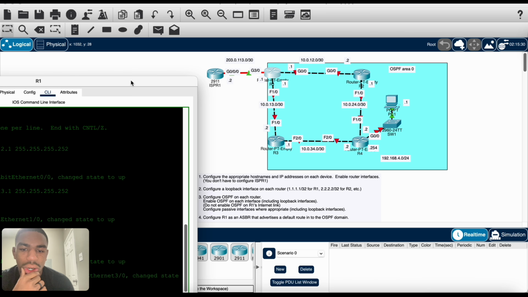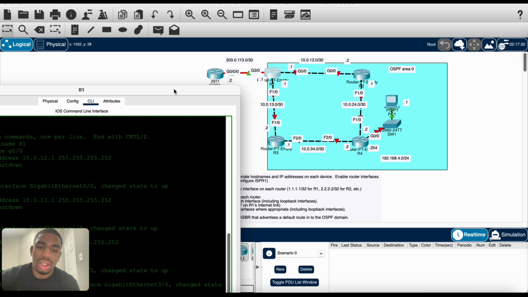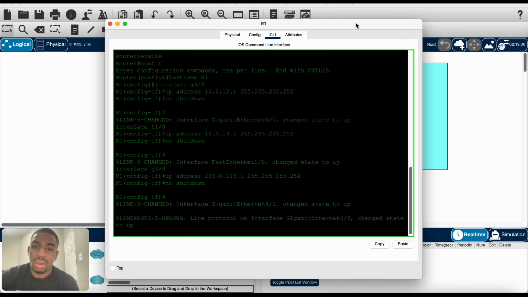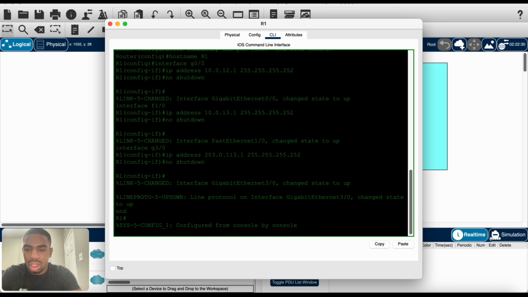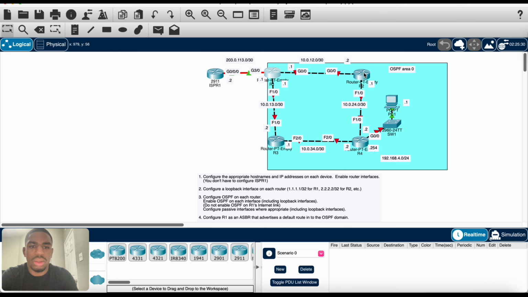Well, let me go ahead and configure the loopback interface on this router. Oh, no. We just go in order. We'll go in order. So router 1 is done. Just write that, and save that. Router 2.